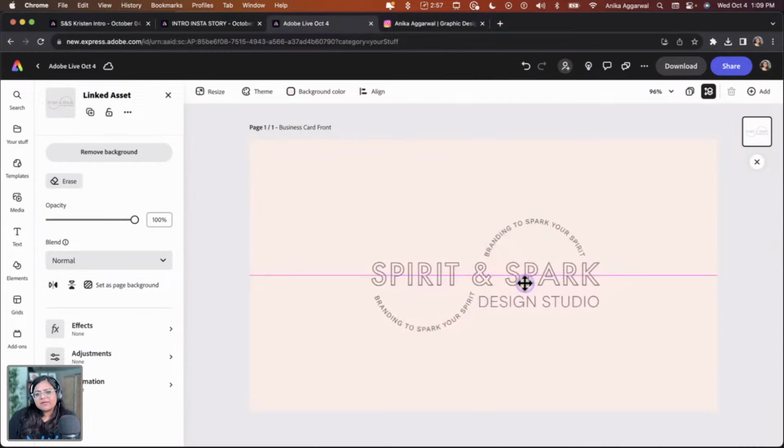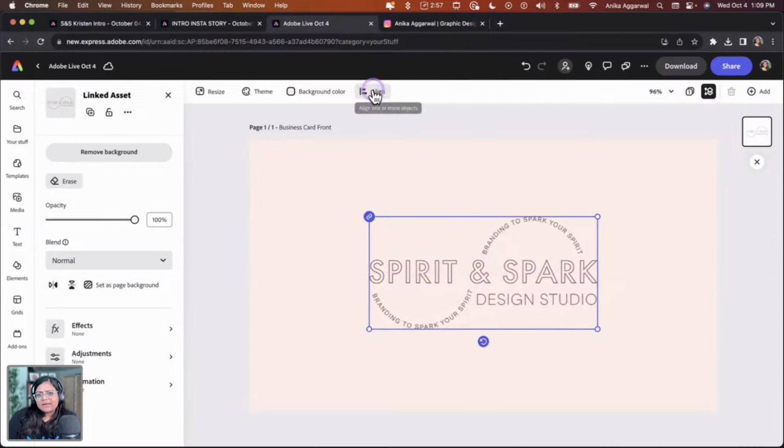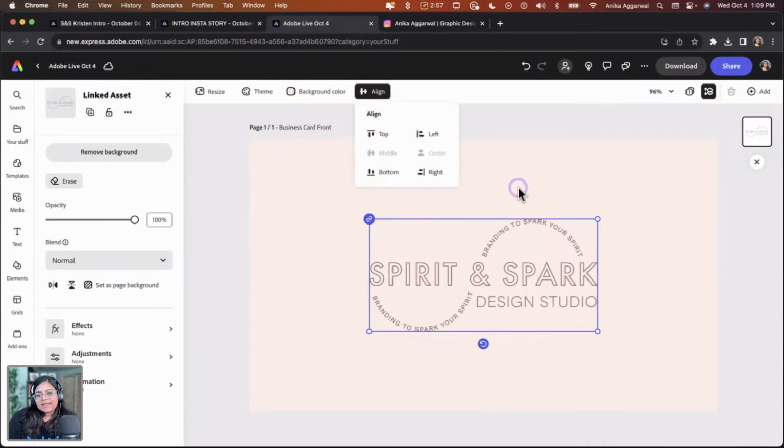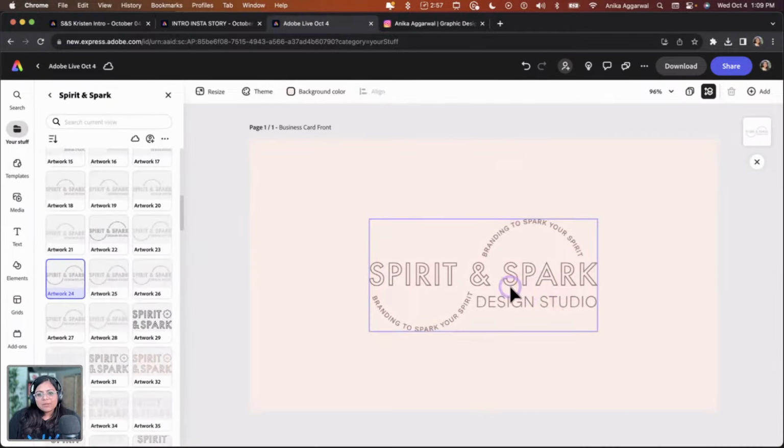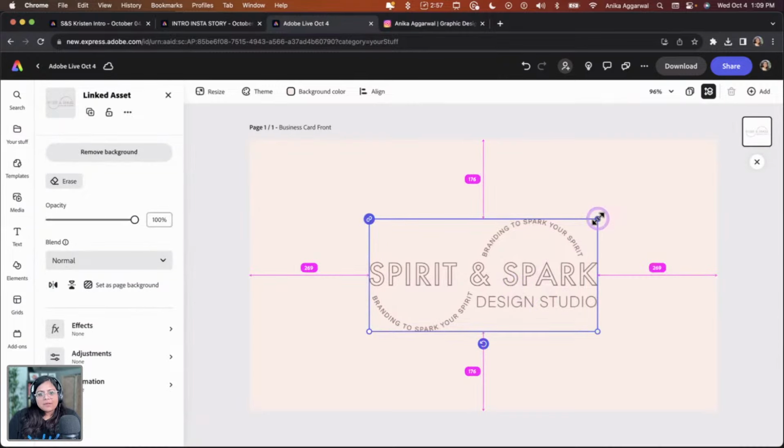And I can't really find the center here. So if you cannot find the center of the page, just because it takes a lot of time, I want to go in here and click on middle, and that's going to align it to the middle of the page. Now, if you want this to be a little bit bigger on the page as well, I'm going to click through right now.